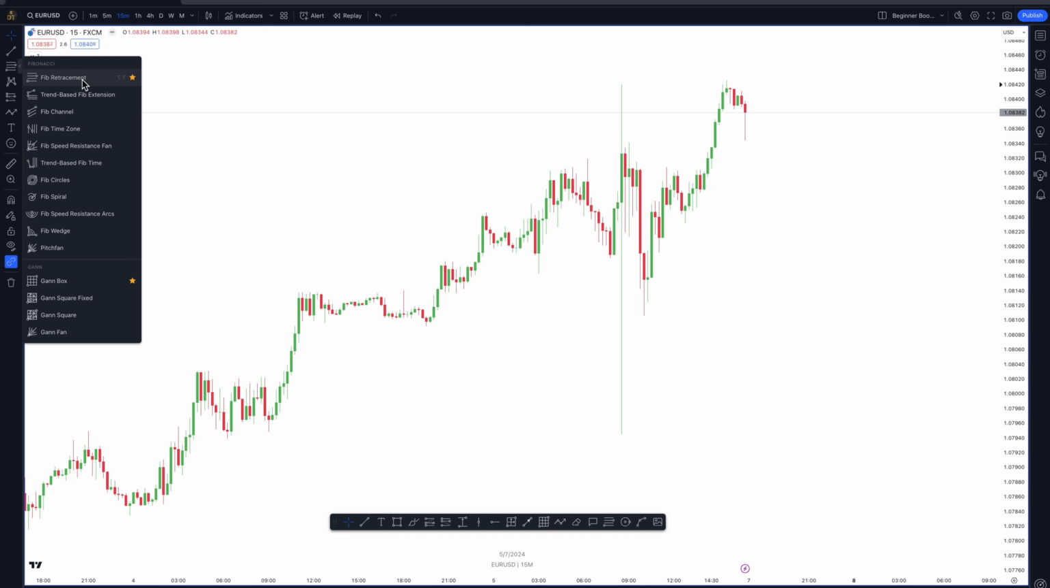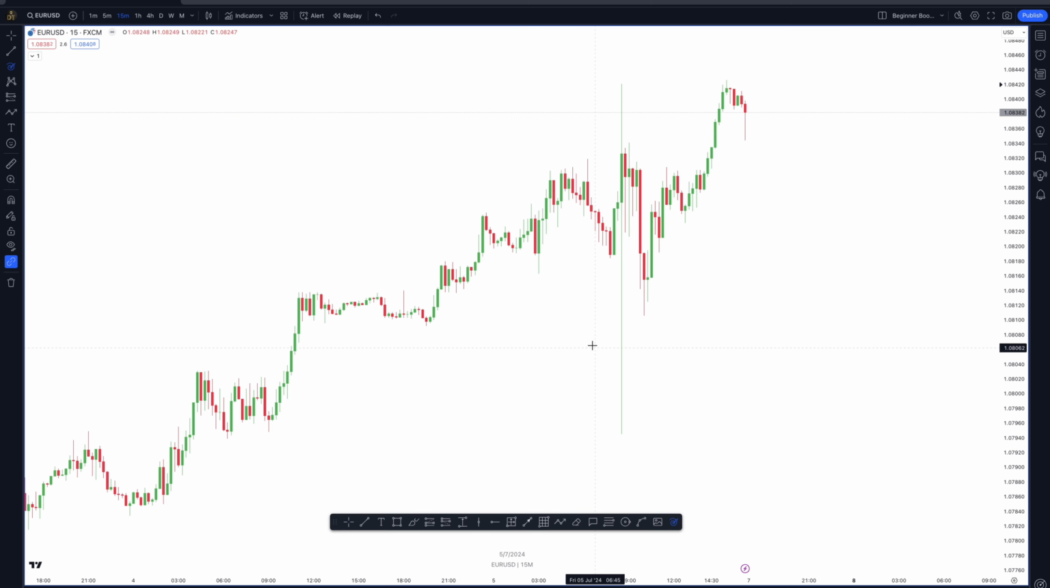Then for your Fibonacci settings, Fibonacci retracement, you have all different kinds of Fib tools you can use. Also the Gann box. I use the Fib retracement and the Gann box for my own trading. But again, if you use other stuff like maybe the Fib spiral, you can just put it here and then you press it and you have a nice spiral. I have no clue what this does. It looks very cool, but you can use it like that.